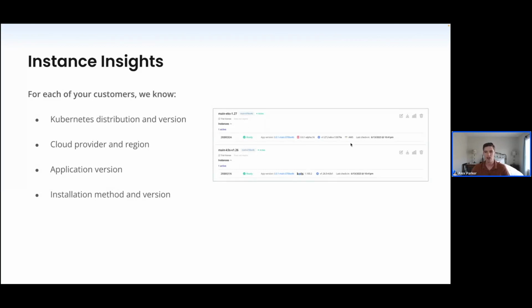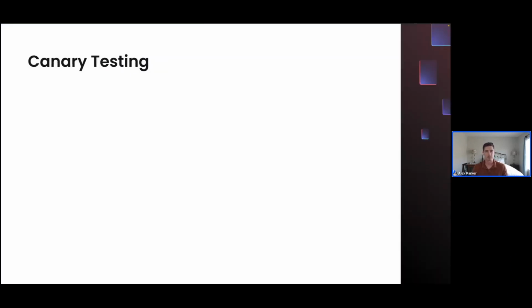I can see, oh, this one's on AWS. They're using EKS version 1.27. This is the version of my app that they're on. This one is on K3S version 1.26. They're on COTS 1.100.2. That's the version of the app. So we've got this information. So we want to leverage that to help you to create truly customer representative environments in the compatibility matrix.